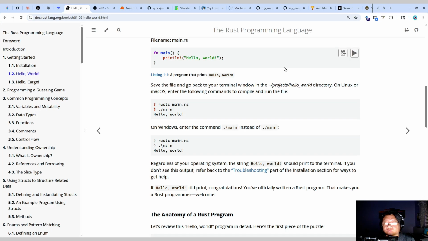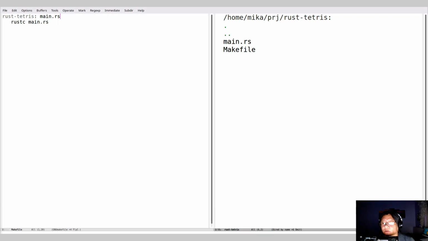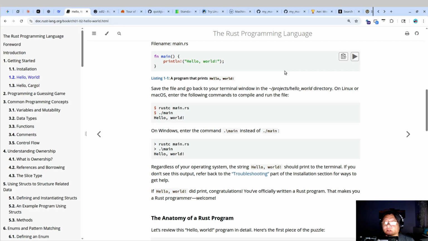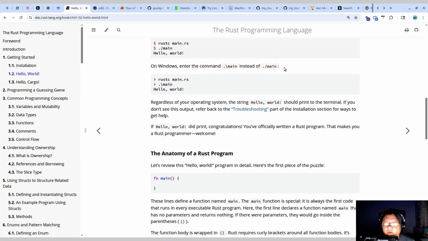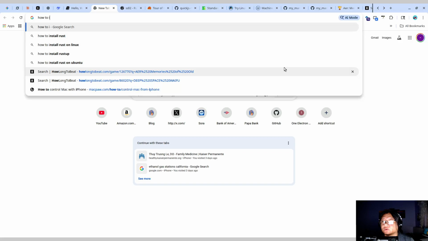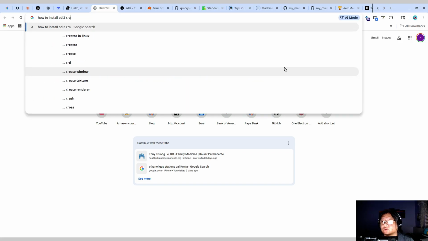rustc main.rs, right? So let me. Oh, it is lowercase. Okay. Compile. Cannot find crate. Okay. Crate is the SDL2. How to install SDL2 crate in Linux?